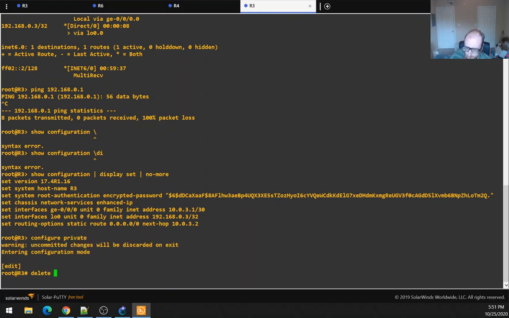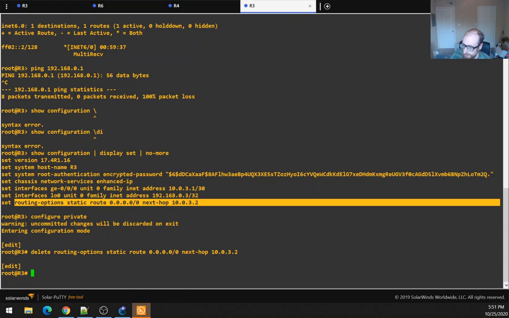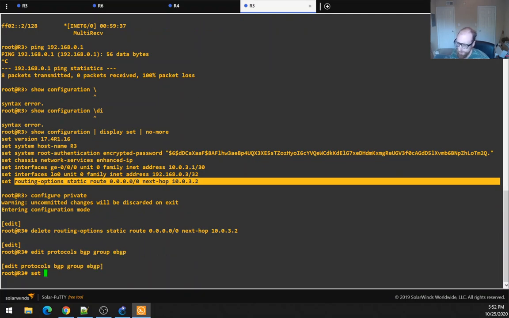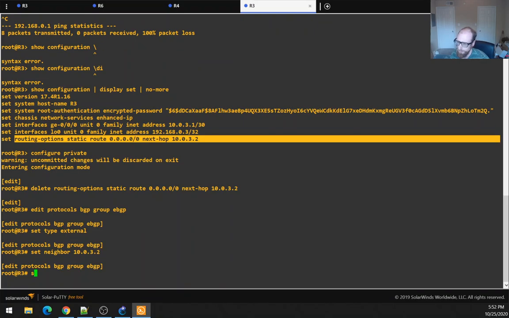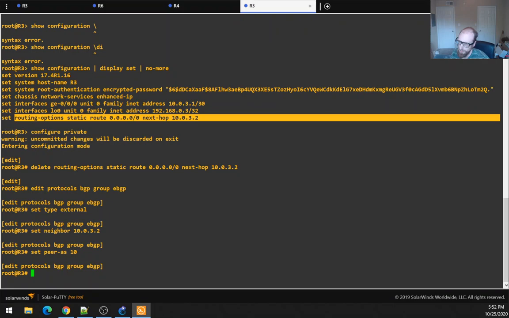Okay, now we can do this in a more technologically advanced manner than just that static route. We can go edit protocols, BGP, group, eBGP, set type external, set neighbor, set 2, set peer AS 10, and then set export loopback.